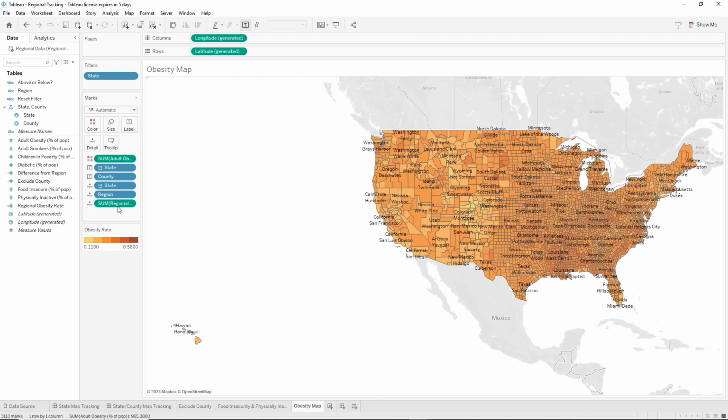Now we are going to select food insecure, physically inactive, and adult smokers. Let's see, there's one more. And above or below. And we are going to drag those to tooltip on the marks card. Now, for above or below, you notice it automatically made it an attribute. We're going to select all of the other measures over there.